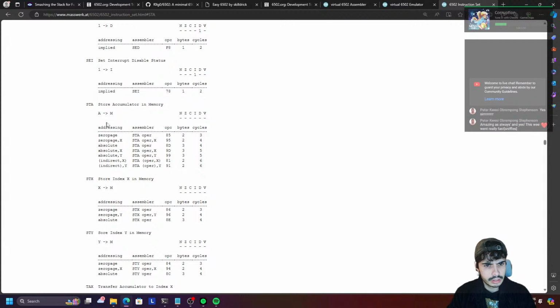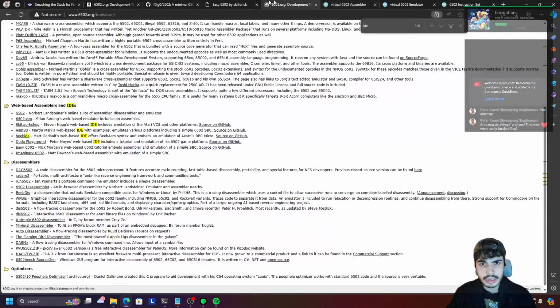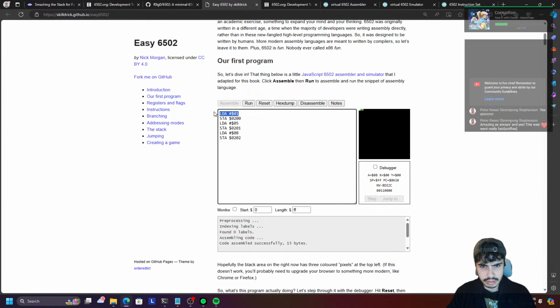There you go. So we can kind of guess what this program is doing already. It's loading the value 01, which is just 1, I guess, into the accumulator. So you can see here this is going to change. Can we do a debug?